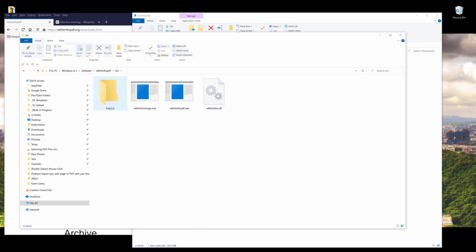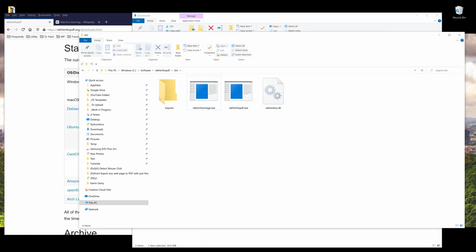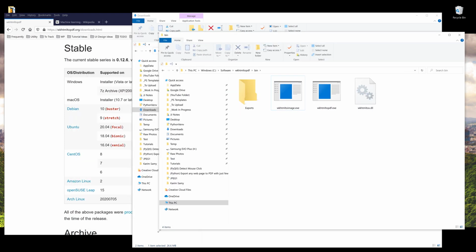Then you want to go to the bin folder. Here you're going to see two command line tools. One is to export a web page to PDF. The other one is to export a web page to an image file. So this one is to PDF and this one is to image. I'm going to leave this folder open because I'll go back to reference the file path. Once you have all the required files downloaded, now we can write the Python script.